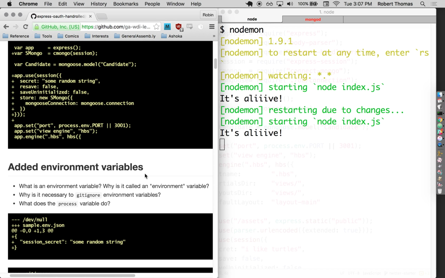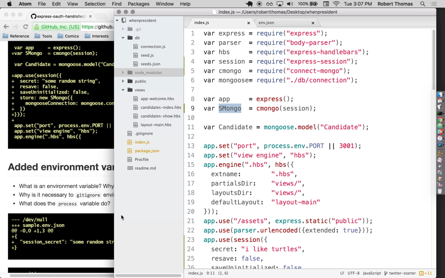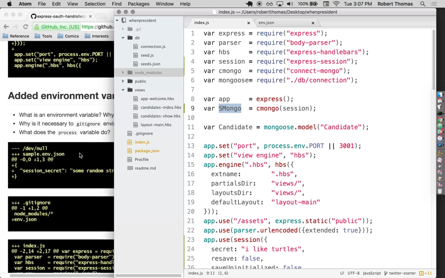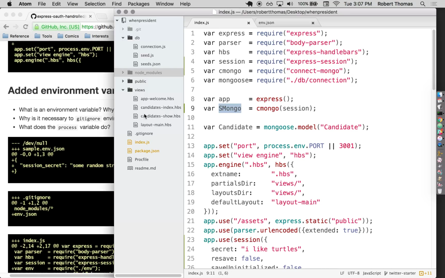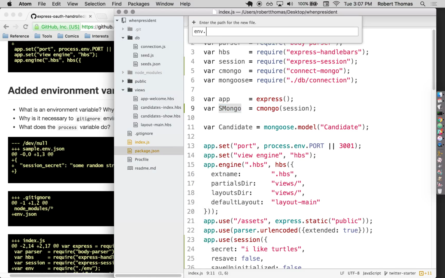Okay, so that's the first part of setting up, was just adding in that session thing. The second part is putting in environment variables. So what I'm going to do here is create a new file called env.json.